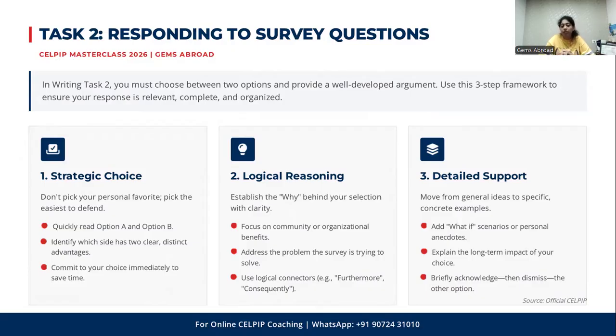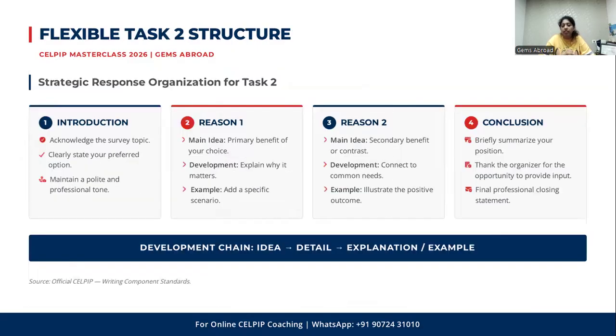Okay? Next, I recommend four main sections: introduction, reason one, reason two, then conclusion. In the introduction, you can just acknowledge the survey topic and clearly state your preferred option. For reason one, you can give your main benefit, explain why it matters, and provide an example. Reason two, give a completely different benefit and develop it. Finally, you can just conclude by reinforcing your position.